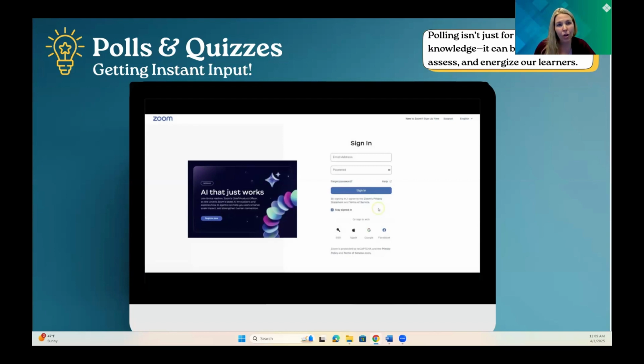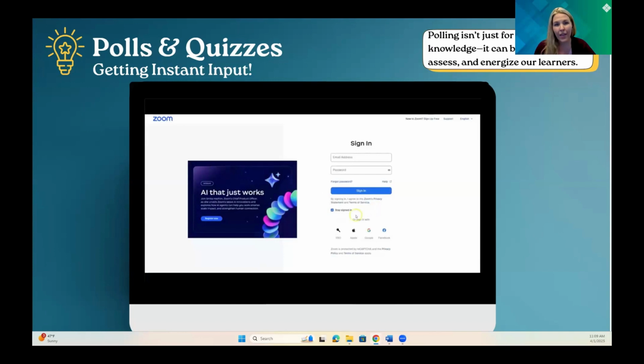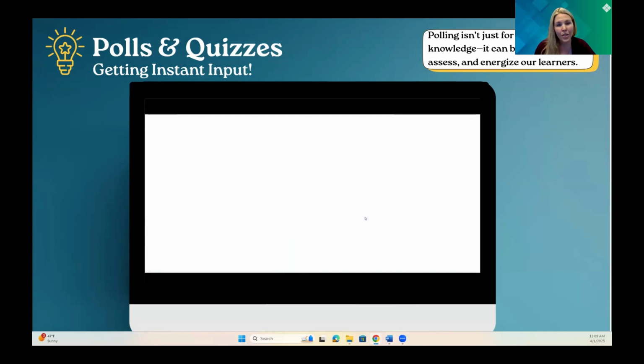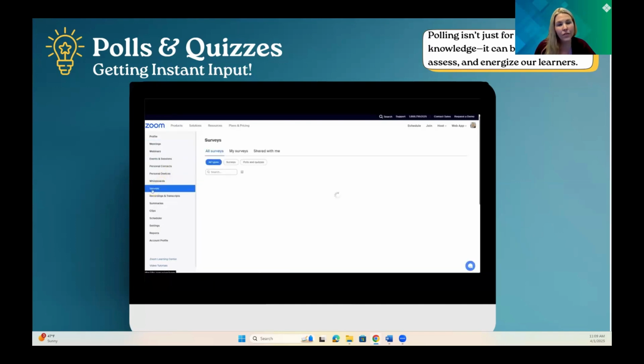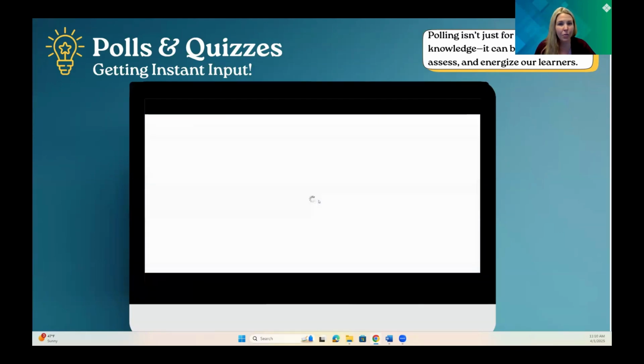So first, you're going to log into your Zoom account through your browser. And then you're going to want to make sure that you sign in using SSO, and you'll type in DTCC. And once you're in, you'll see on the left-hand side, find surveys. And this is where all of your polls that you create live. Anything you save is going to be stored there. To create a new one, you'll go to that blue box, create, and then select the type you want.